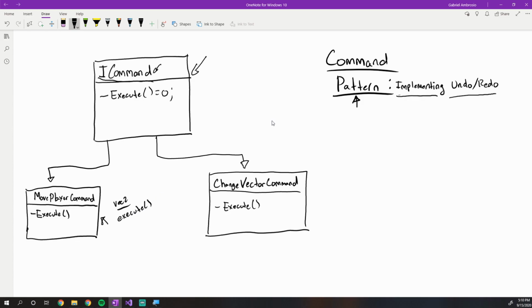And you may be saying to yourself, what's the point of doing this? You could literally just say, let's just set the player's position to whatever we were going to set it to in the first place. But we'll take a look at why this is important in a minute.